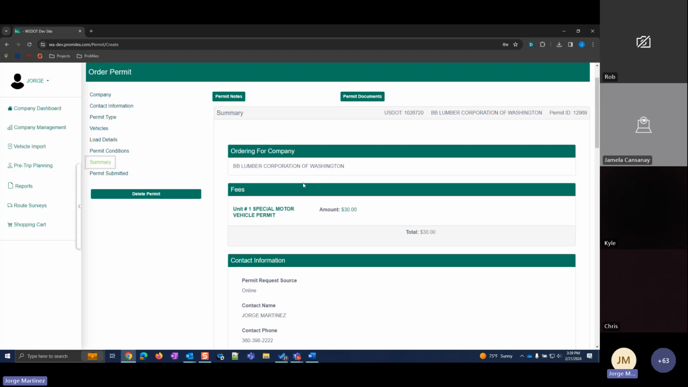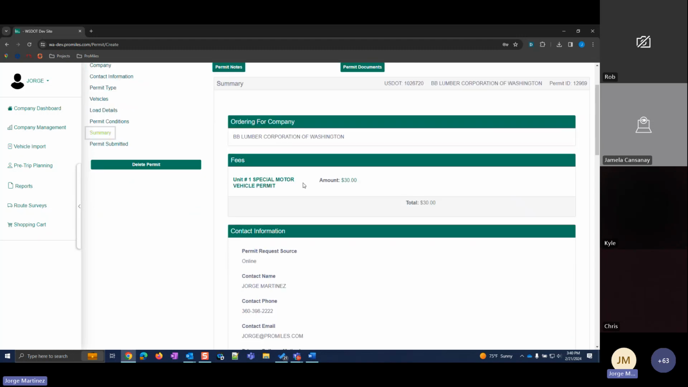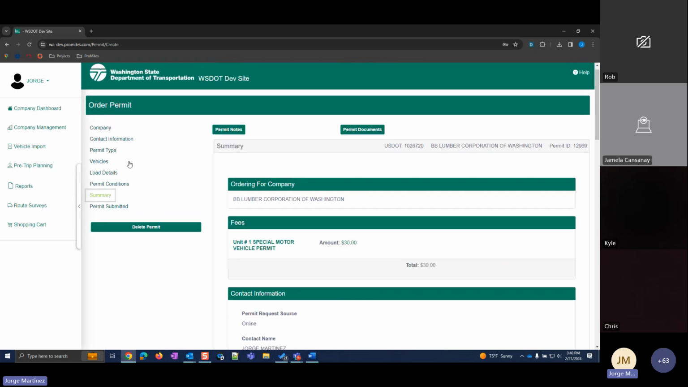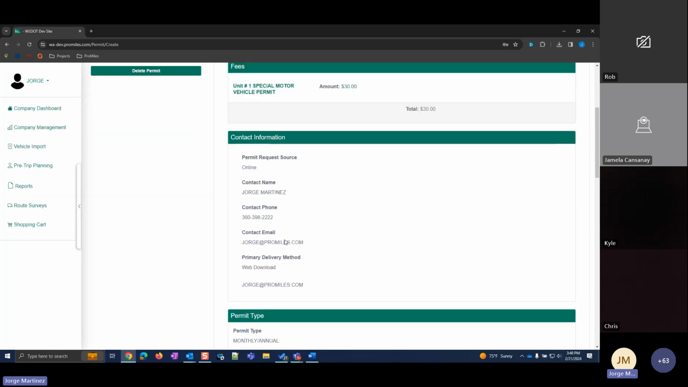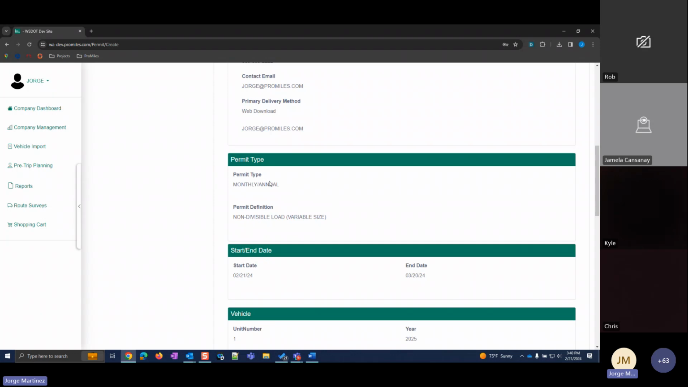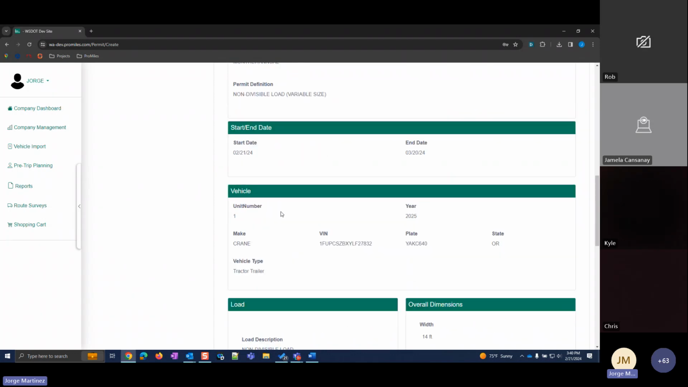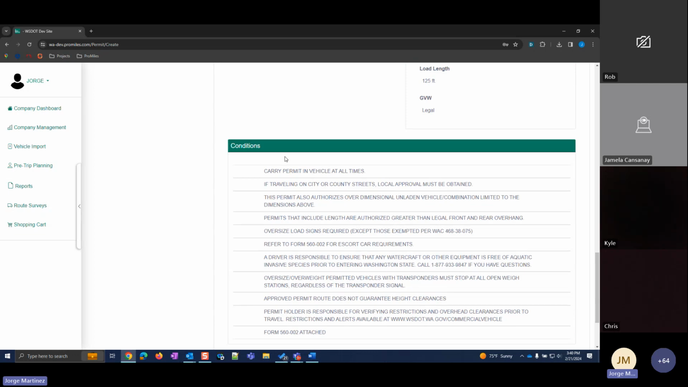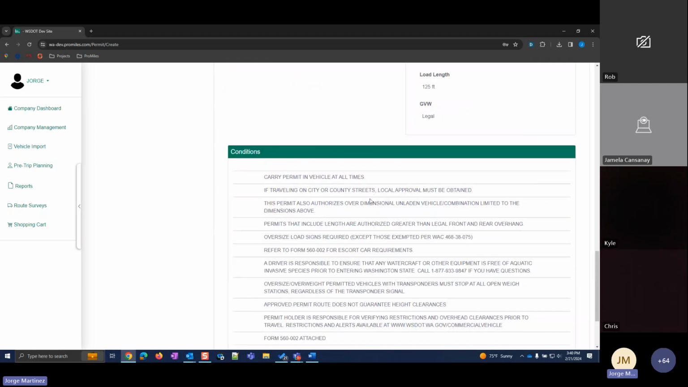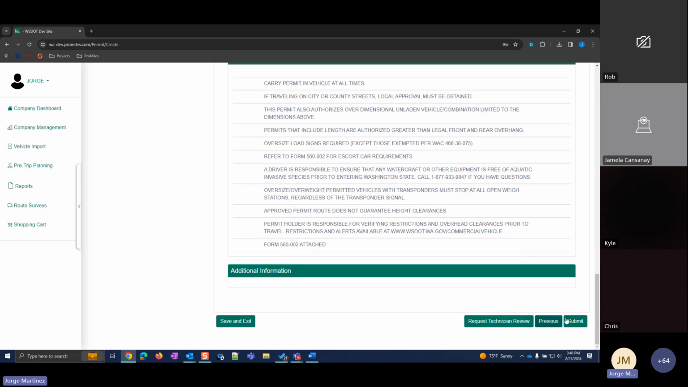So after the permit conditions is the summary page. Summary page is exactly what it sounds like. It kind of puts everything that you've entered in the permit application on one page so you can review it one last time before actually submitting the permit. So we have the company, how much the permit is going to cost, the contact information from the first page, permit type, the dates, the vehicle information I selected, the dimensions that I selected with those two check boxes, and then the conditions that we just saw on the previous page. So I'm going to click submit.